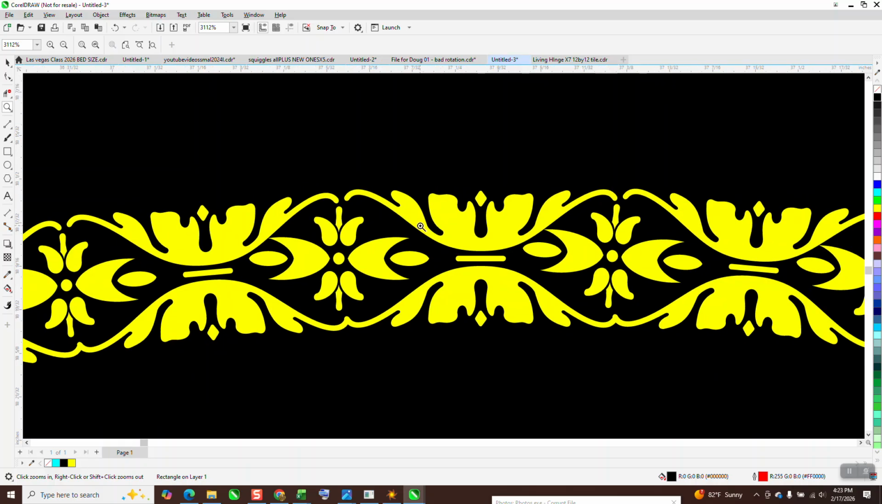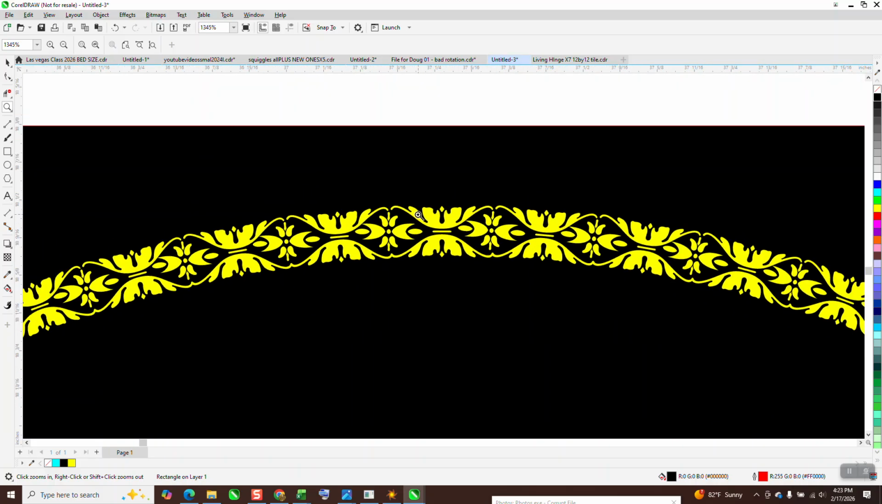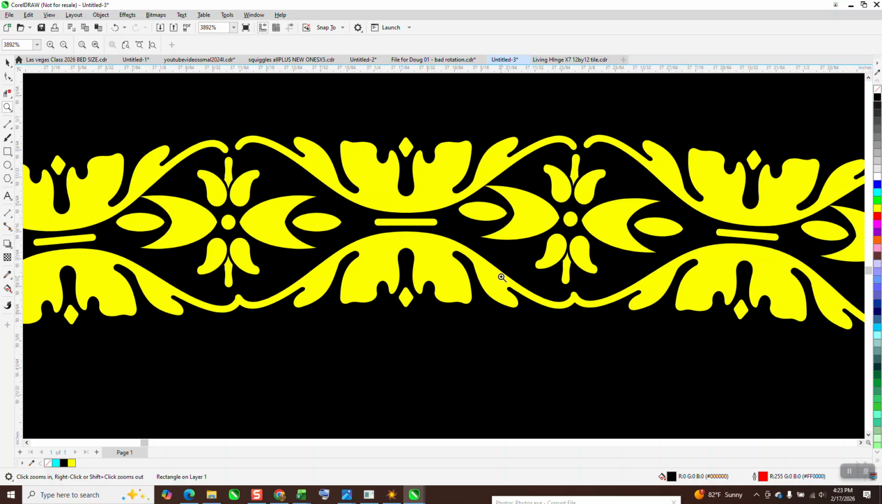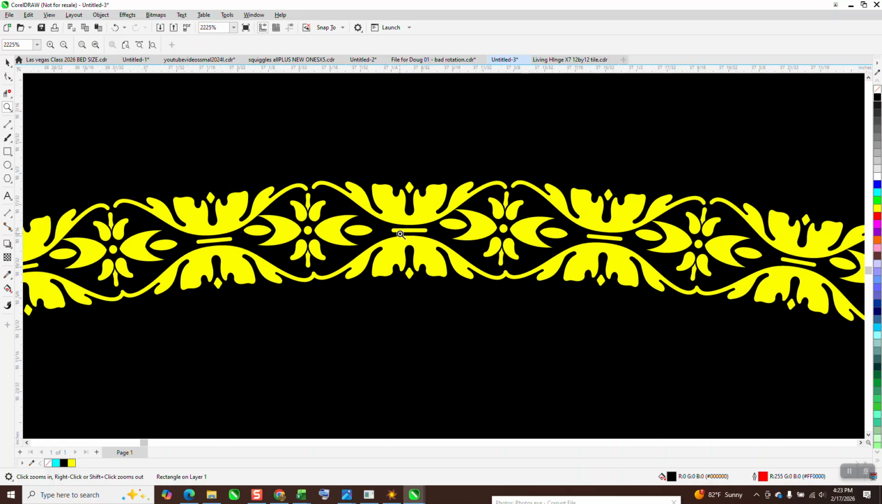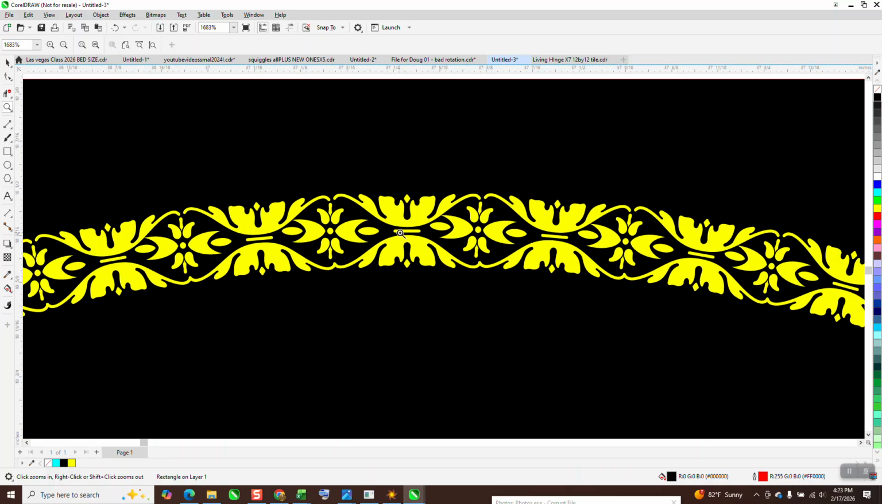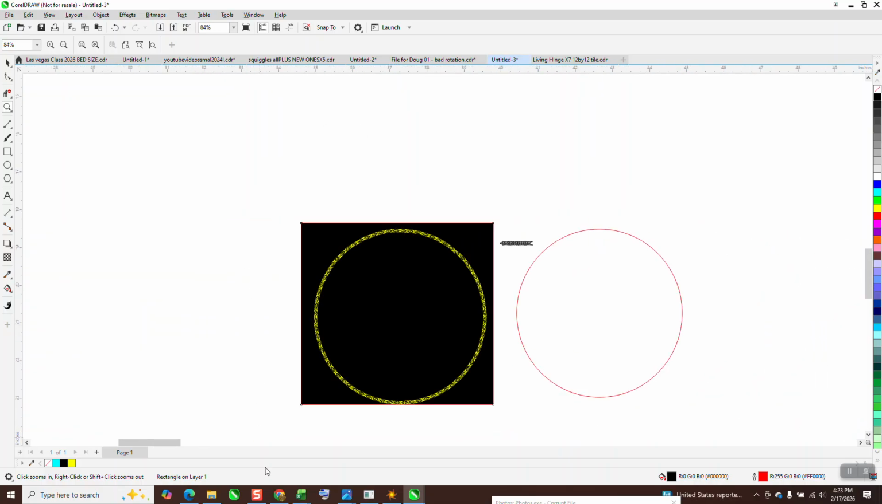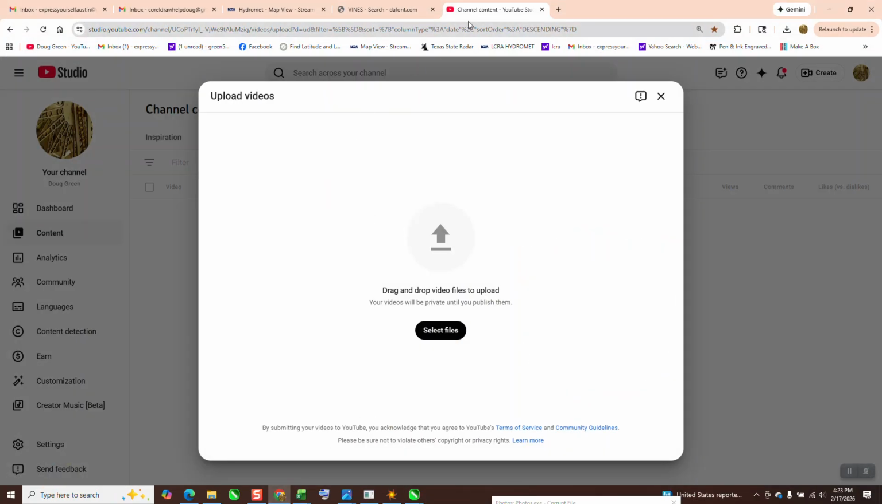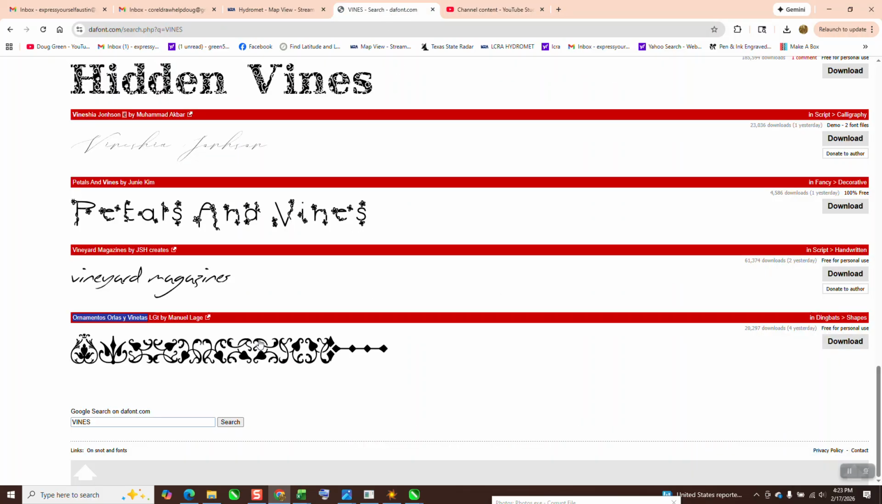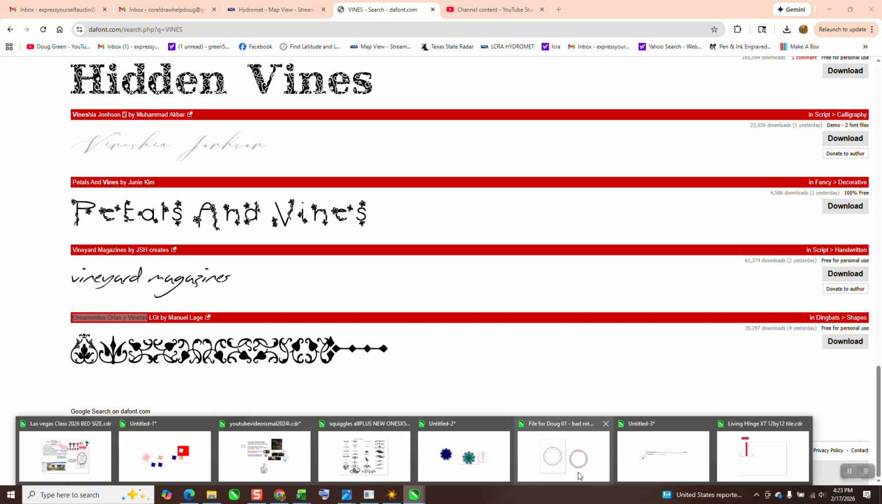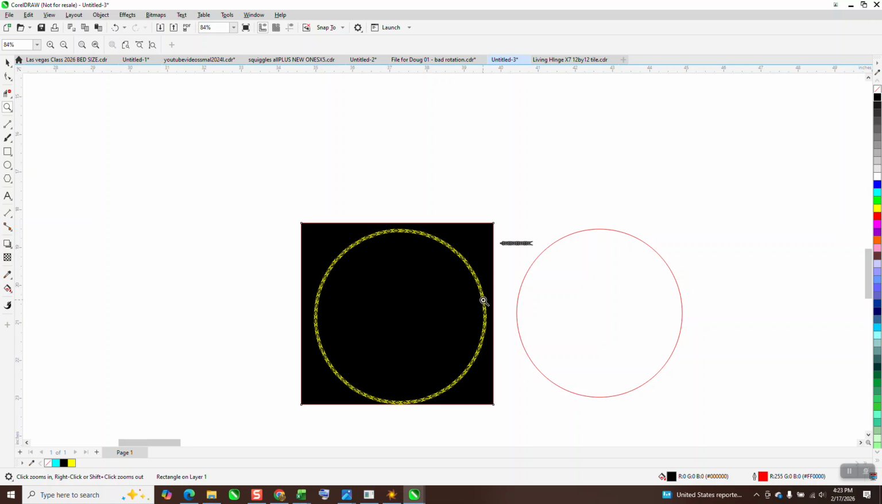What if I was to tell you that this circle border was created using a font? Pretty incredible. I went to DA fonts and I just typed in binds and this one came up right here. I downloaded it. I went back to Corel and there it is.